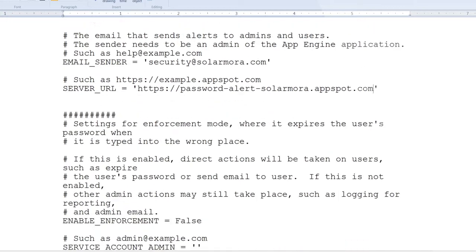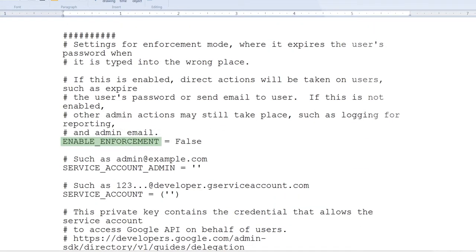Next, define if you want to turn on enforcement. Turning on enforcement will take direct actions on users. It'll expire the user's password and send an email to the user and the administration group. Set this value to true if you'd like to enable enforcement. It's set to false by default. Next, enter the administrator email account address that has access to the admin SDK.